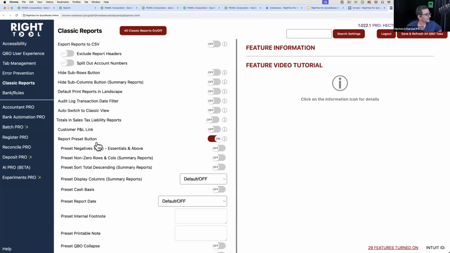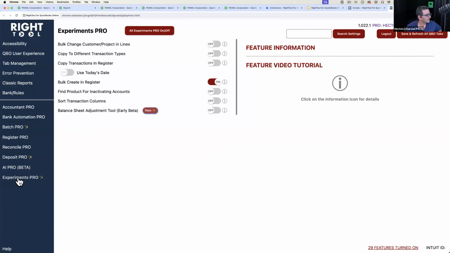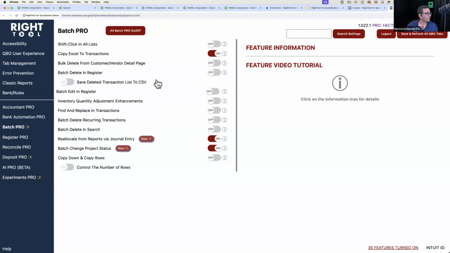So I'm going to click on the settings here. I'm going to go into Experiments Pro, and then I'm going to turn on the balance sheet adjustment tool. Notice it says early beta. You're the first ones to see this thing in action, and we are going to ask for your feedback. One thing I do recommend is, because this is actually a two-part process: one is to figure out what the journal entry needs to look like for you to adjust the balance sheet, and the second is you need to paste it into a journal entry. So we're also going to turn on copy Excel to transactions. So it's basically going to be two tools showcased in tandem.